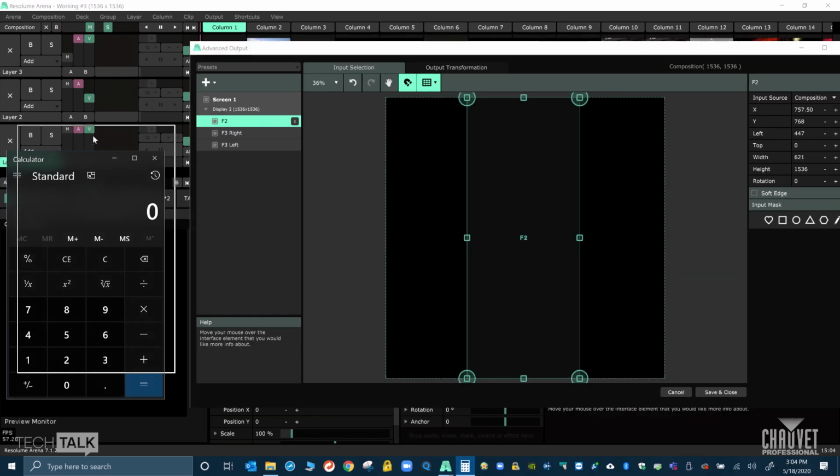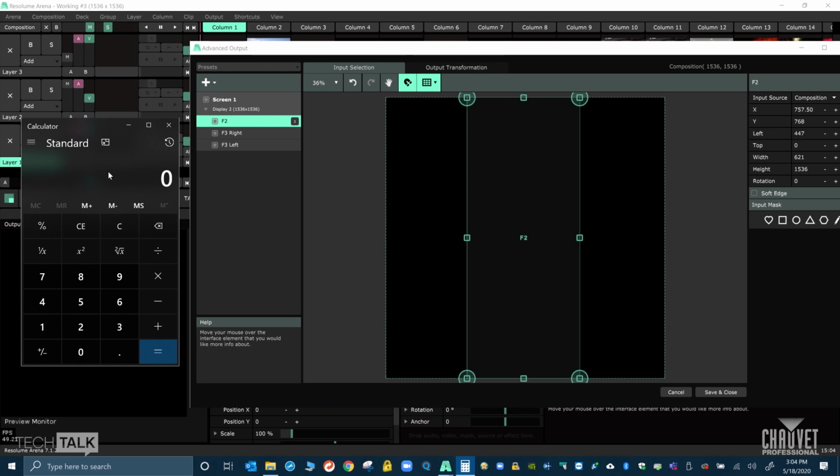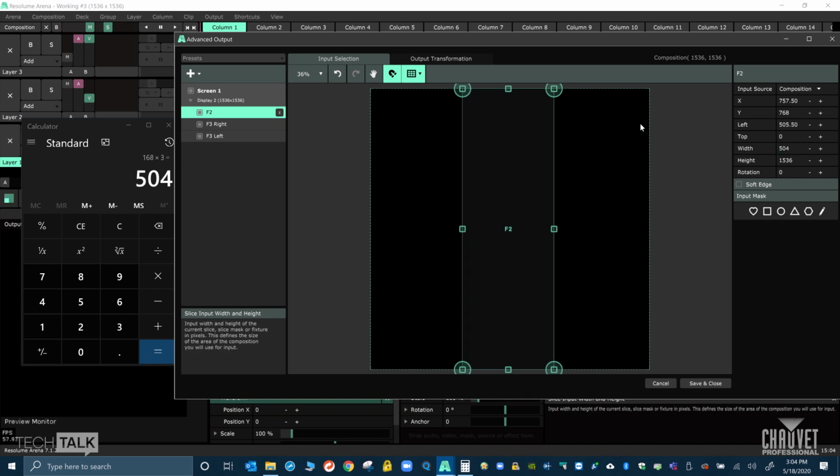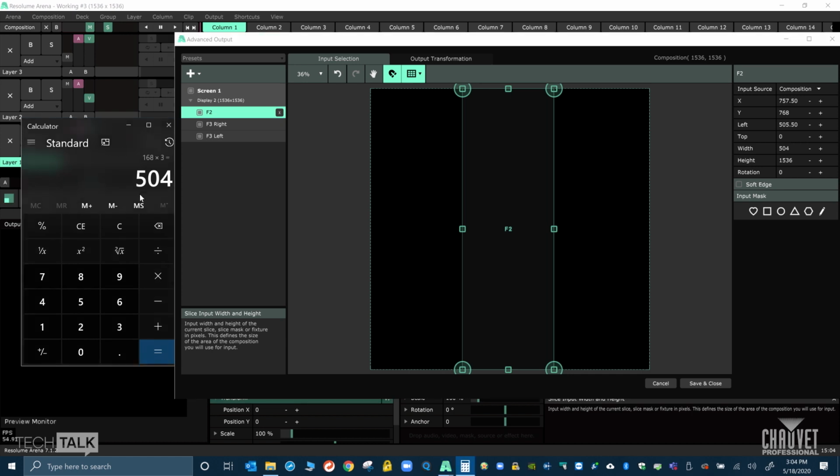So my F2 is 168 wide. If I do 168 times 3, then I know my width needs to be 504 wide. The height of the F2 panels is 336. I am going 4 tall, so times 4, I'm 1344 tall on this.